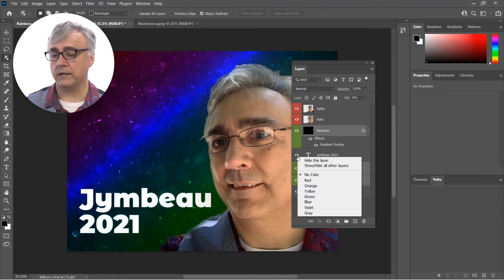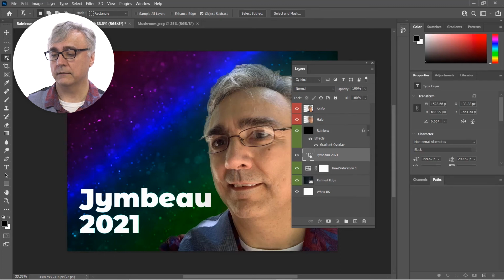And then the text layer, I'll right-click here on the text layer once I select it. And I'll make that yellow. So you can see very quickly I can identify each of the different layers within my layers panel because I've color-coded them according to the type of layer that they are.